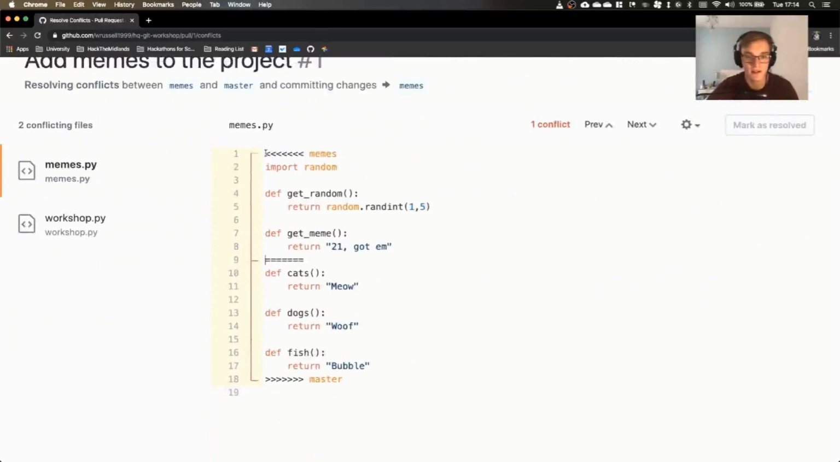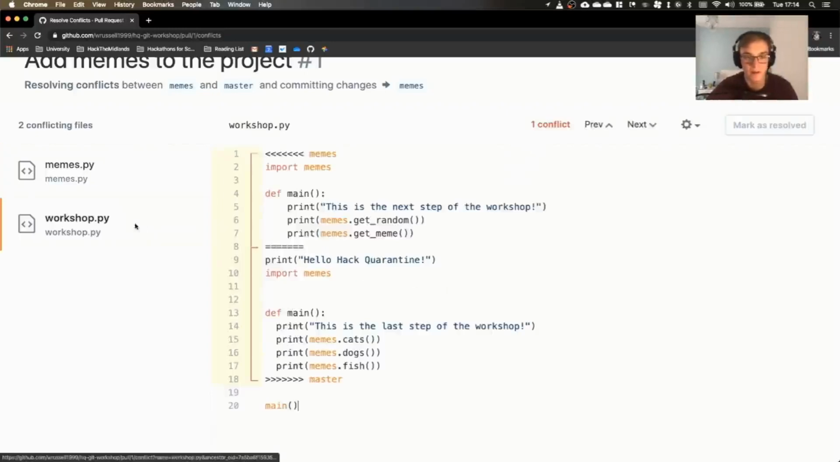What it's done here is it's basically saying this is from the memes branch and this is from the master branch. And it's like, what do you want between these blocks? Do you want all of it? Do you want one or the other? Do you want some? I can now go in and cherry pick, or I can let VS Code do it all for me.